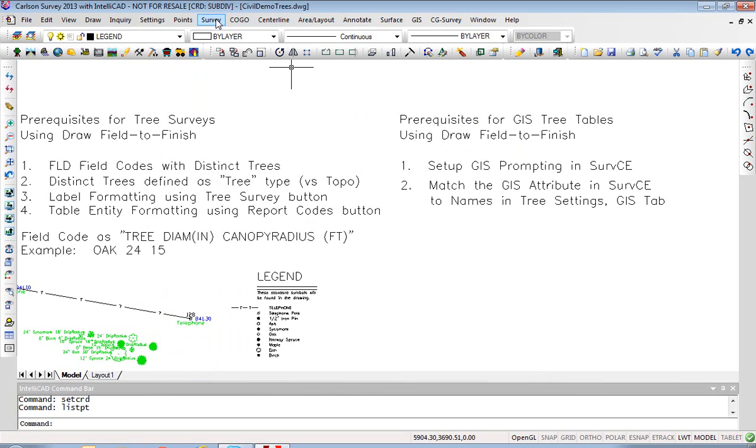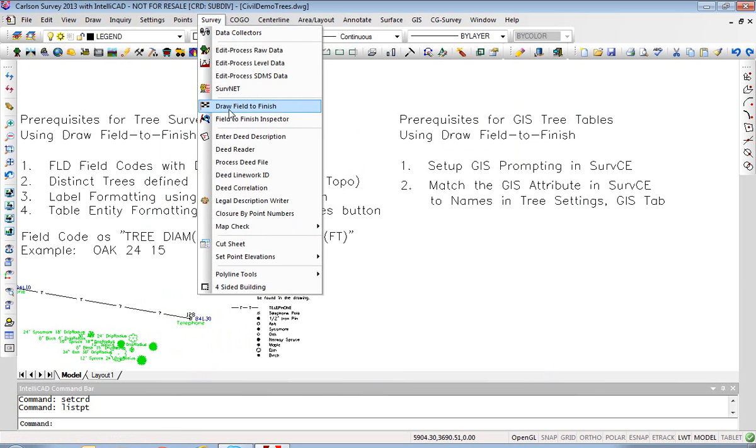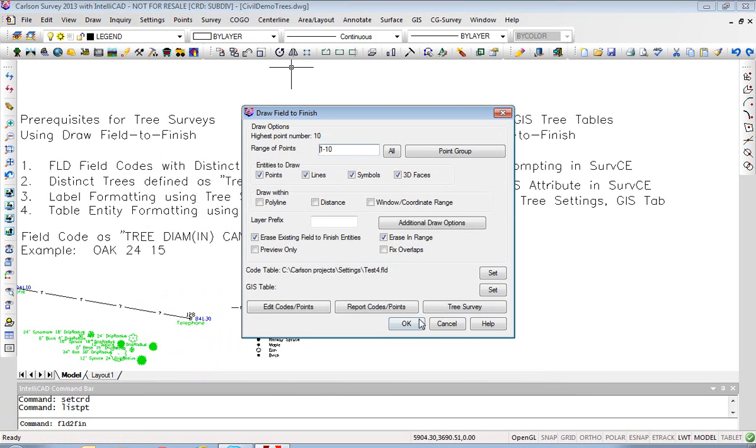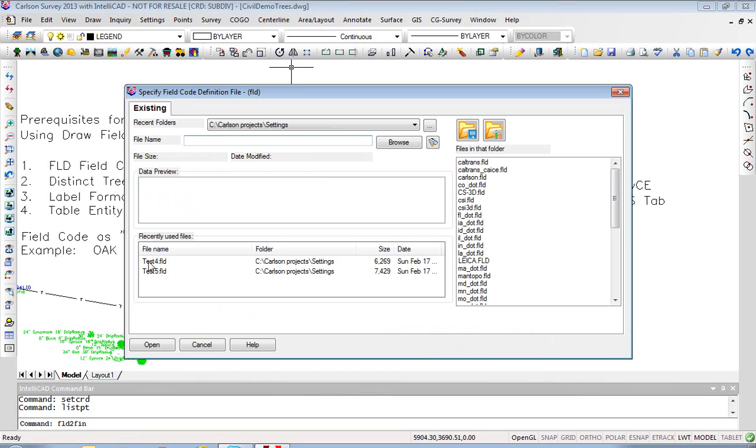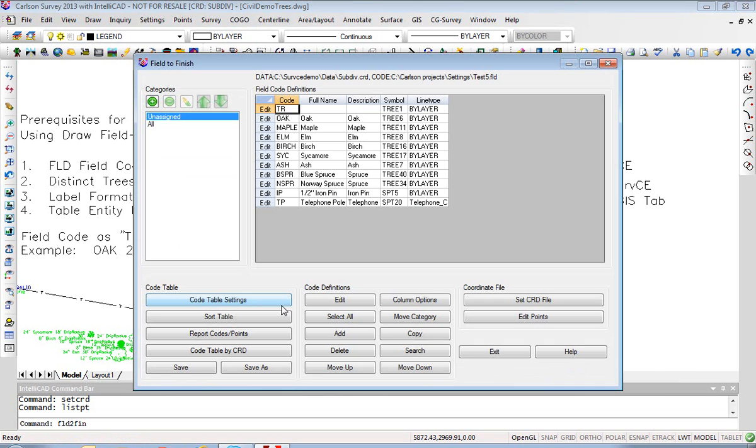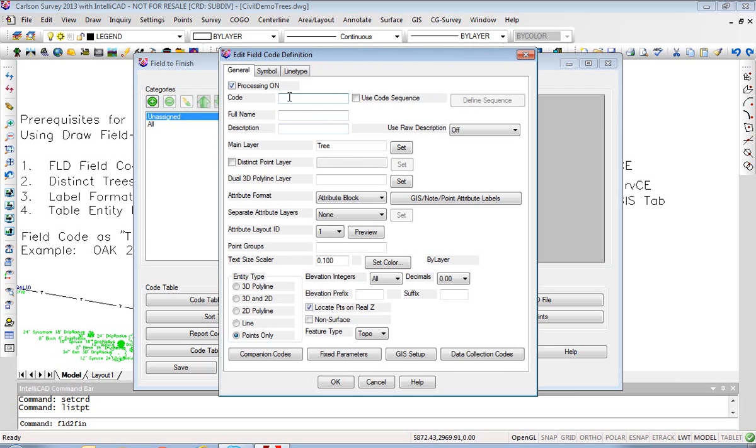Next, we'll go to survey and do the field to finish on this. We're going to use the test 5 field to finish file. Let's edit our codes and be sure we have a gum tree. And we don't, so we'll add one. And we'll illustrate the entire process here. We're going to put a gum as the code. Full description will be gum tree. And description, we'll shorten it there. We will put it on the layer tree and make it a tree type feature so it responds to the tree survey button.